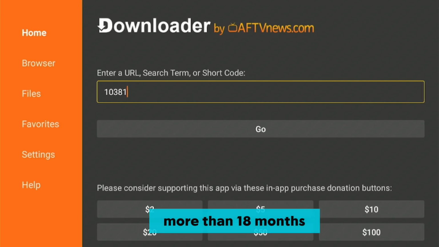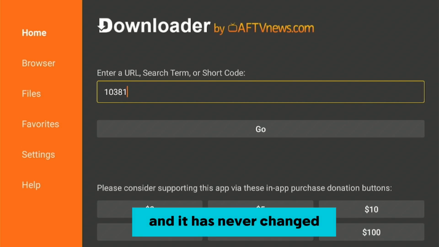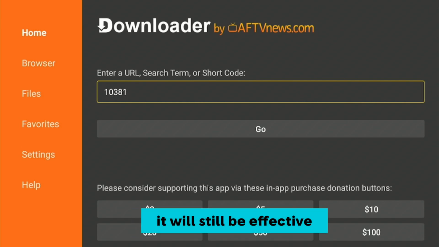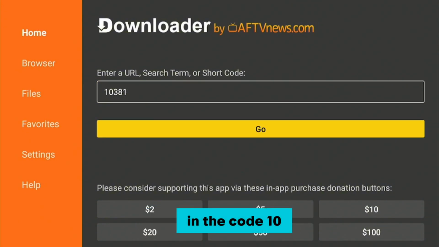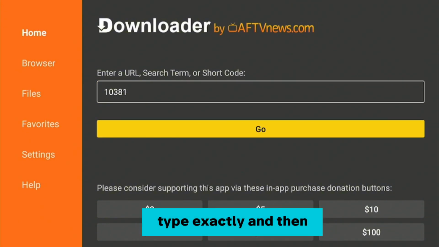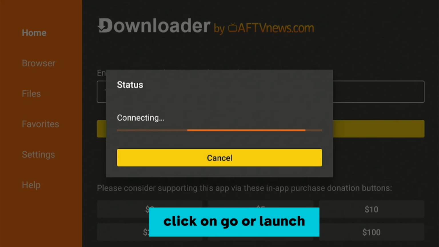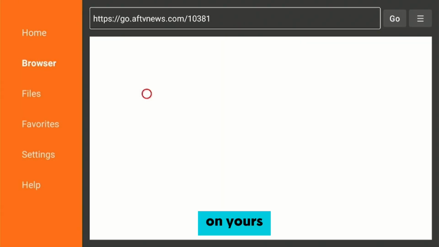This code, I've used it for more than 18 months. It has never changed, so I believe in the next 18 months it will still be effective. So please just type in the code 10381 as you see me type exactly, and then go ahead and click on go or launch or whatever option shows on yours.